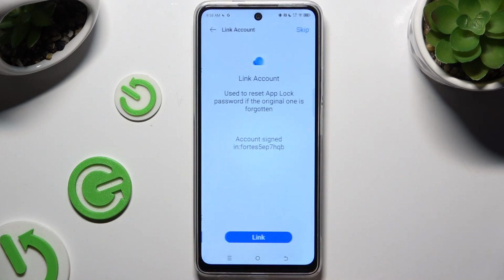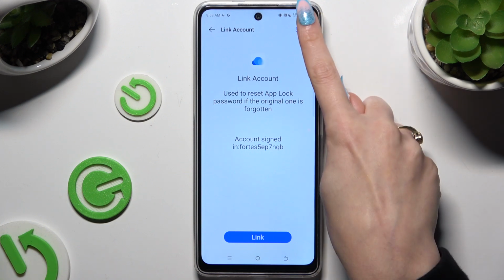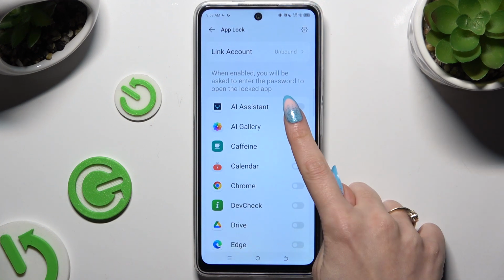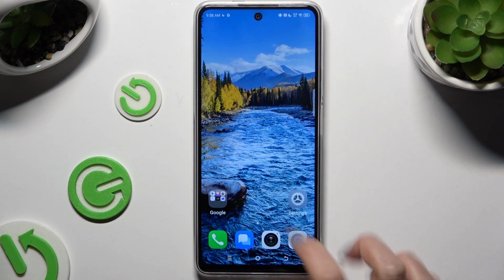Then hit OK. Now if you wish to link your account, tap on link at the bottom. If you don't, select skip at the top right corner. Finally, to lock any app, use the gray switcher next to it and go back.